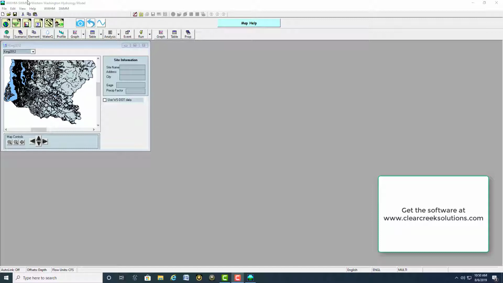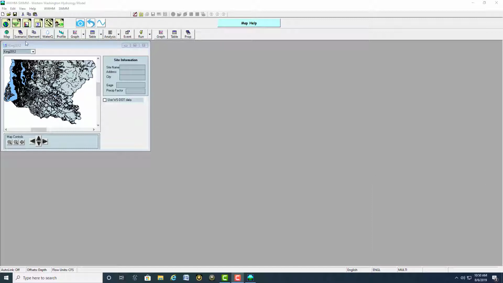Today we're going to go over how to use the control panel in the software WHMM-SWMM. So the control panel consists of all the elements that you can use in the software WHMM-SWMM. There are SWM and HSPF elements, and the control panel lets you either see one or both, or zoom in on the control panel. So let's just take a look here.